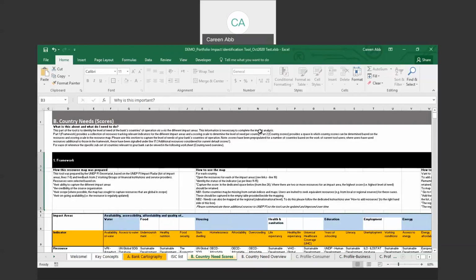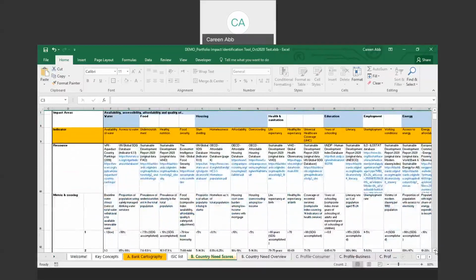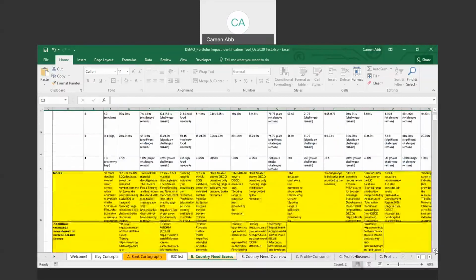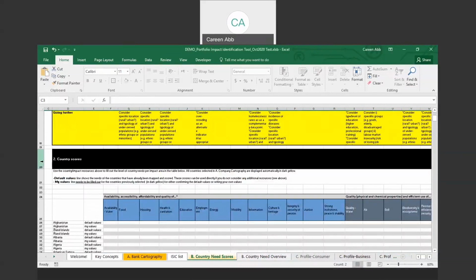This worksheet contains two things. It contains the country needs assessment framework, starting line 3, which provides you the wherewithal to have a high-level understanding of what the country needs are for the different impact areas that underpin the SDGs. And then you have a second segment starting line 20, where you will see the country scores.